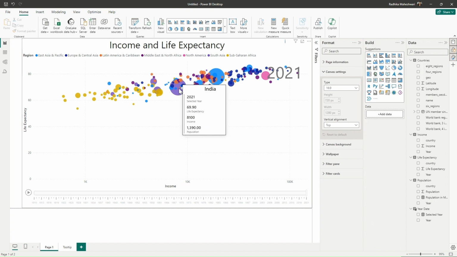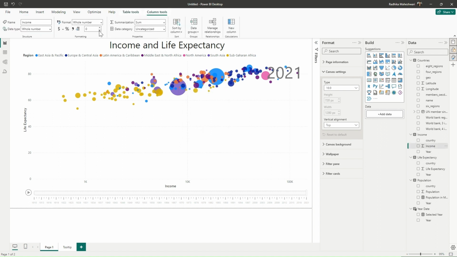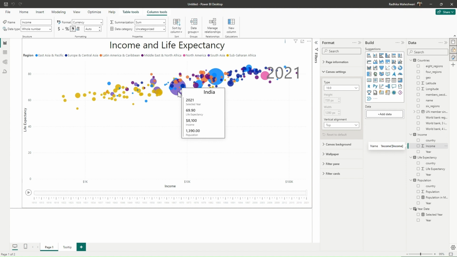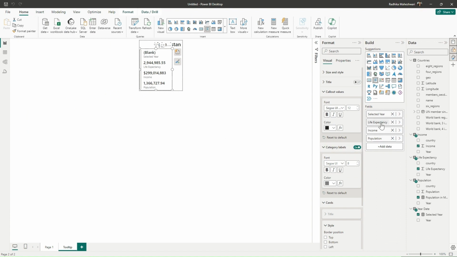One more thing that I need to change is instead of life expectancy, it should be mean of life expectancy, and income should be in dollar. So for that, I will go to income and format it as a dollar value. And now if I hover, that bit should be fixed. Yep. And now if I go back to tooltips and click on the multi-card visual, I will just rename this as mean of life expectancy.